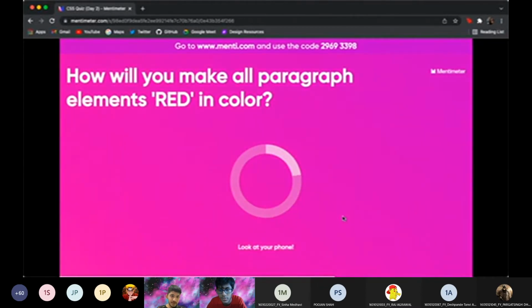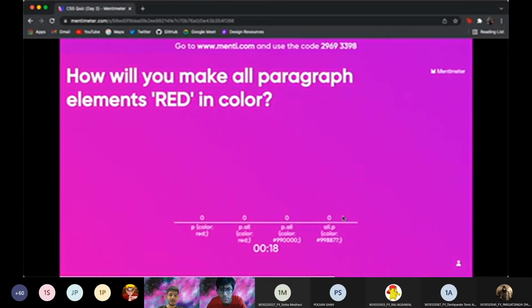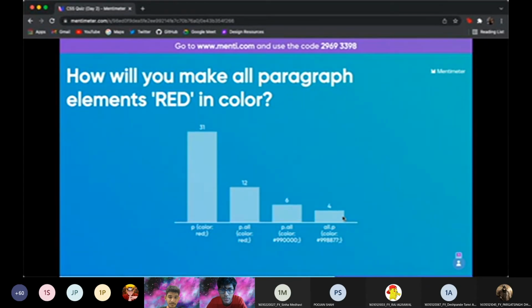How will you make all paragraph elements red in color? Okay, so this is a question related to CSS selectors. Okay, so looks like majority have answered correctly. The dot all might refer to the class all and not all paragraphs.